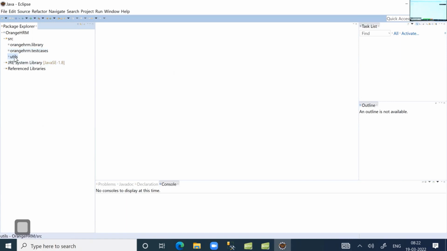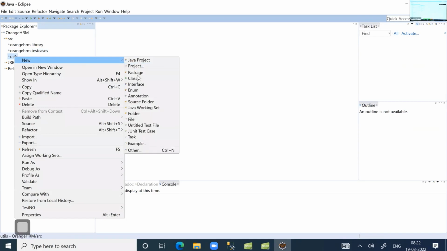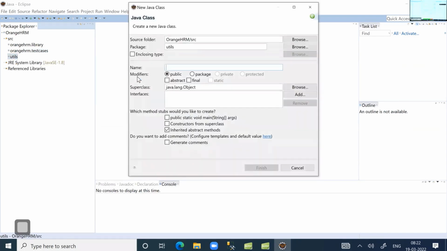At first, I'm creating the first utility class, maybe with the name application utilities, shortly app utils. What is the purpose of creating this app utils class? Some reusable functions for launching application, closing application will be maintained in this class. We are storing some reusable components here.